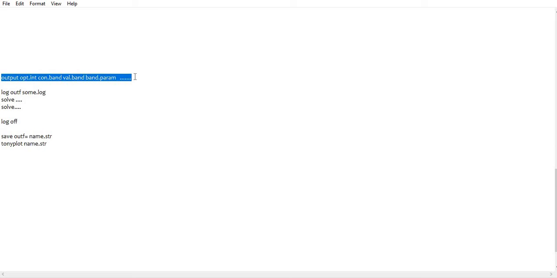You can add it here also, there is no issue, but it's advised to use it at the top of the log outfile, and after that the solve statement. Then after getting the structure, use save outf with the structure name and tonyplot that structure, and only then do you get these output things. So you can understand the significance of this. If you don't use this, you can't get the conduction and valence band or any optical intensity parameters. So use the output statement, and only then will you get the conduction band and valence band here.